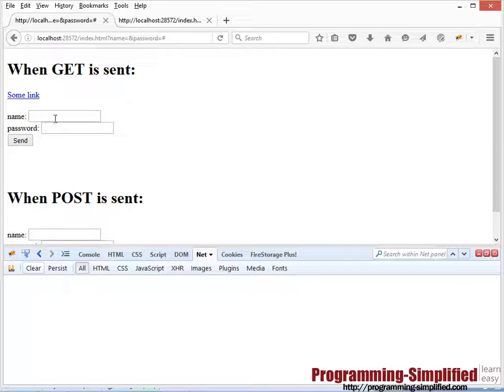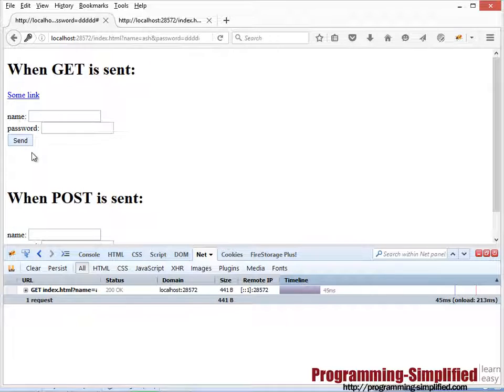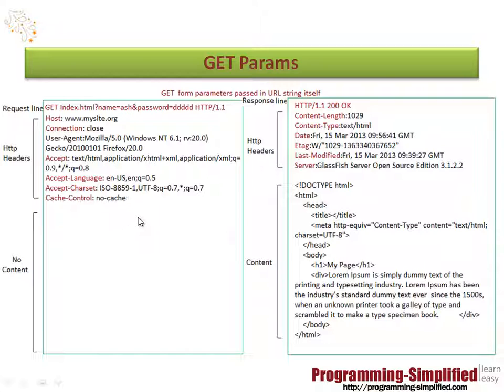So let me clear this out and let's send this form once again. Let me put some values over here. The point I want to make is when you submit a form with a method type of GET, then the form fields are sent in the request line itself. Let's see this diagrammatically. So as you can see, the form fields are sent within the request line itself. So it's a terrible idea to send confidential information like a password in the GET request.